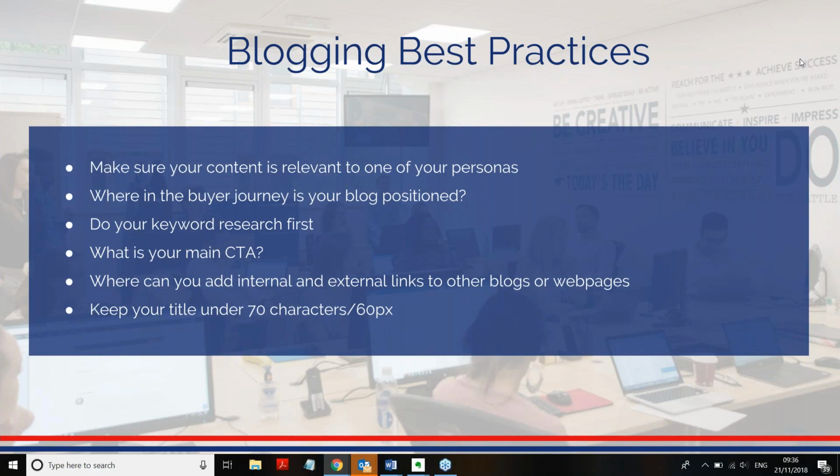And also just making sure that you keep your title short and snappy. It can be something to revisit at the end once you've got the main structure of your blog in place, but make sure that it's under 70 characters or 60 pixels, just to make sure it's not truncated within Google's search results. Because if your title is too long, it will be truncated, and people won't necessarily be able to see the main part of your blog topic if you've left it at the end of your blog title.